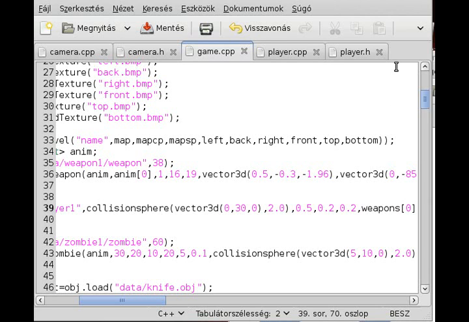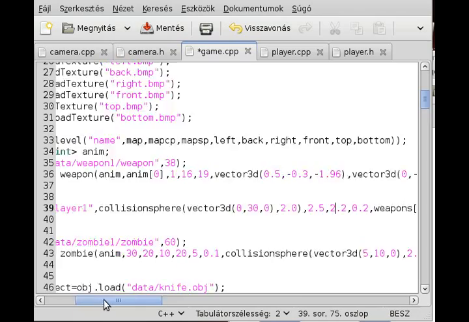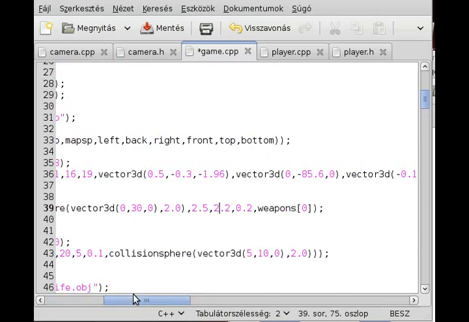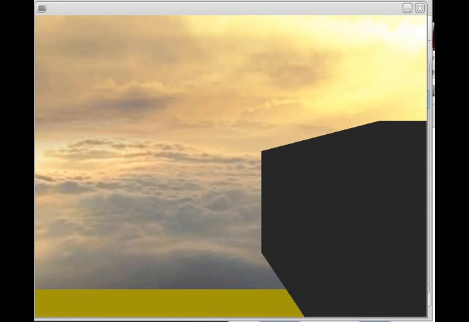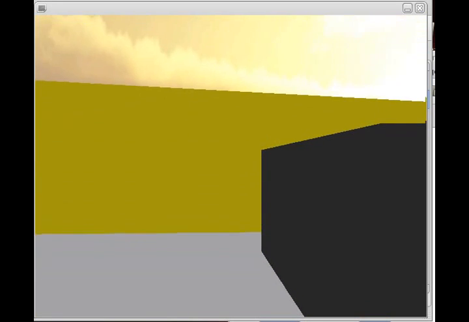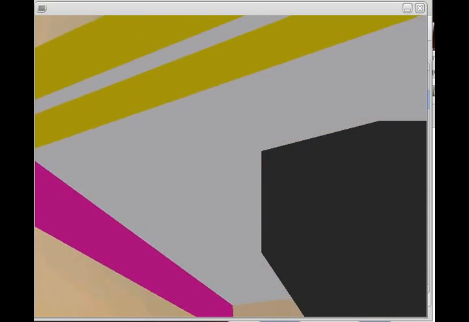Now some of you may have already noticed that if you change the speed to a little bit higher value, like let's say 2.5 and 2.2 right here, wherever I create a player in the game.cpp file, and if I run it right now, I can go through the walls. As you can see, I have gone through the walls.